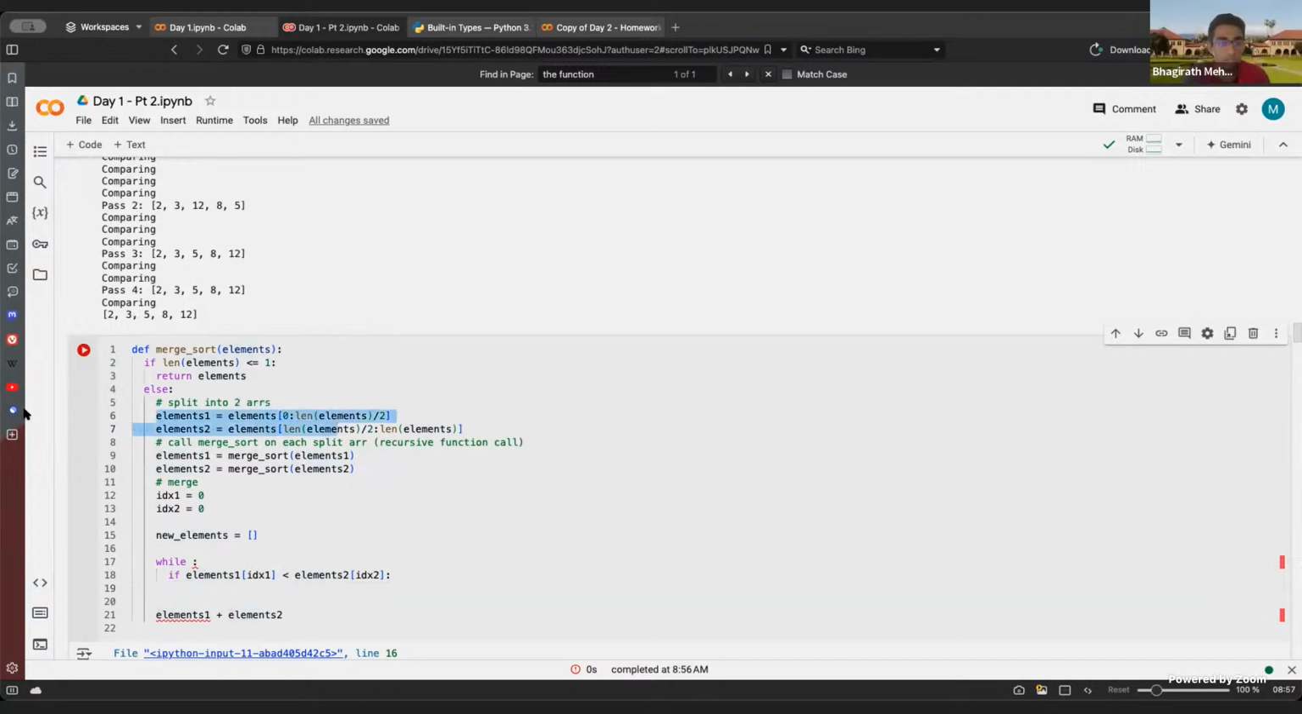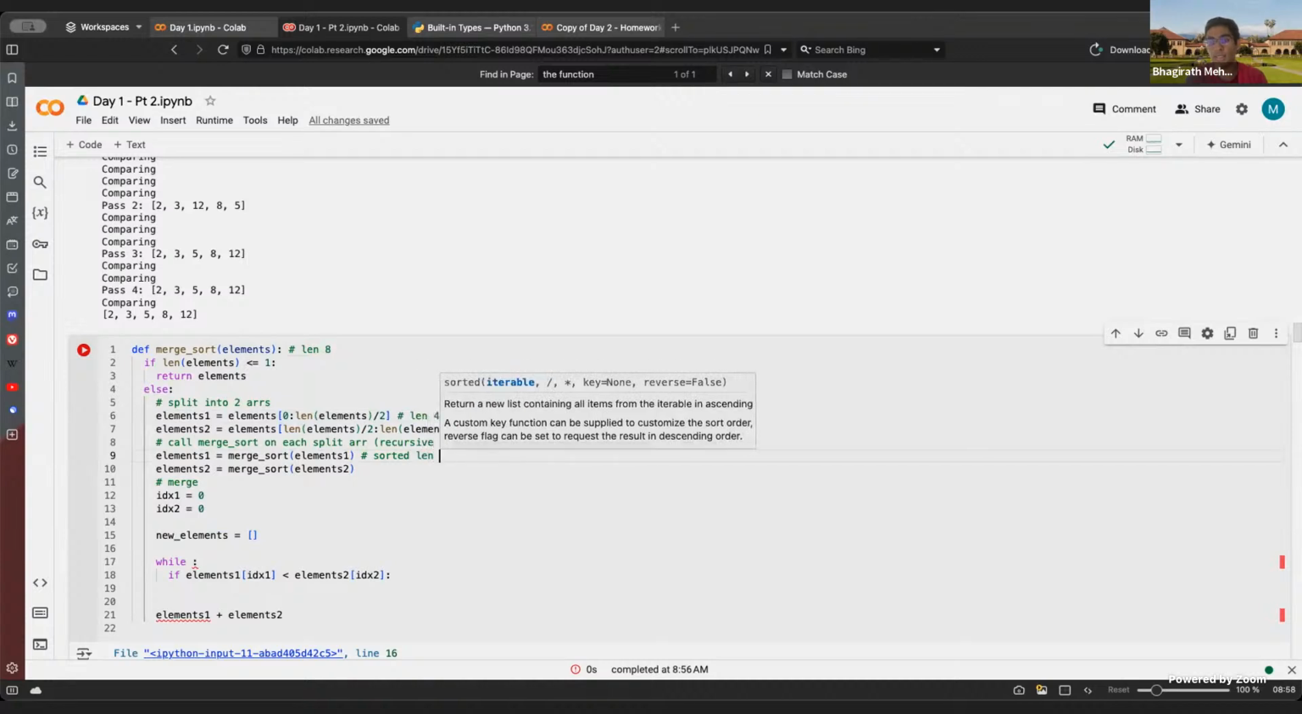Okay, so we split things into two arrays, elements 1 and elements 2. Let's say that elements is of length 8. Then these are each of length 4. These are now sorted and length 4.